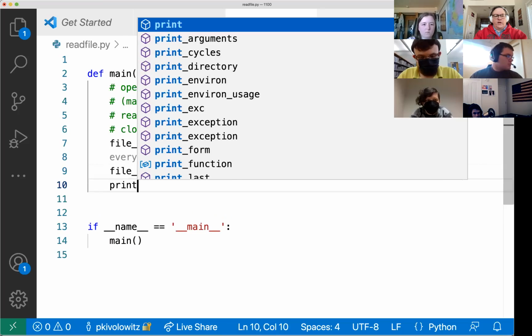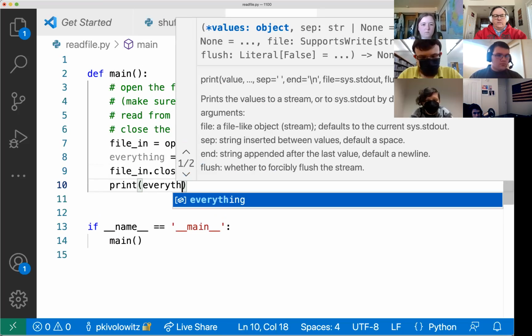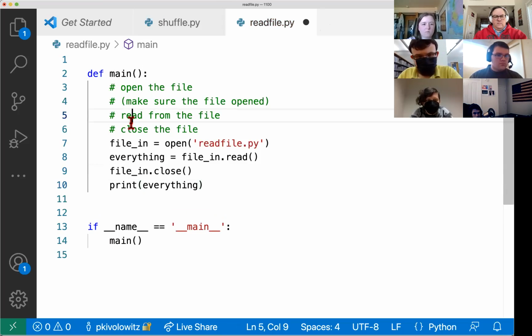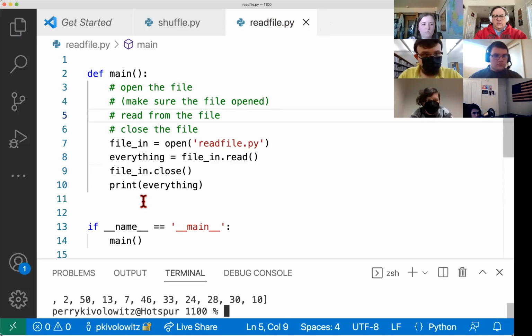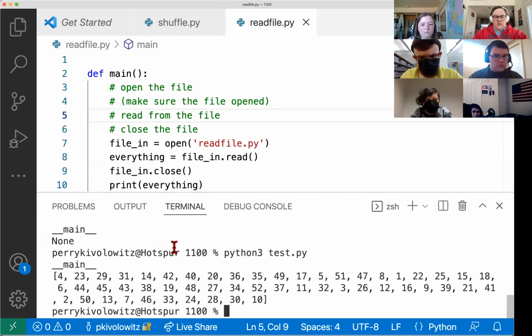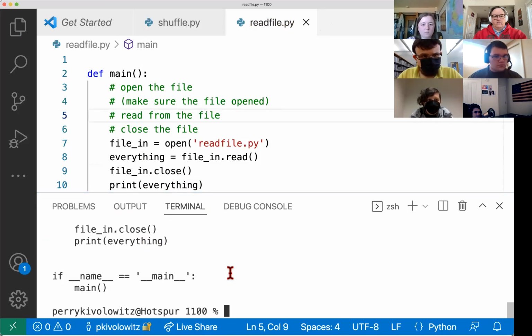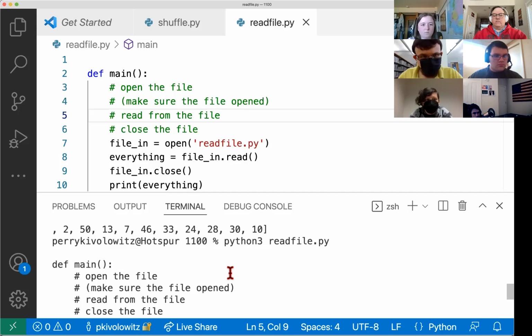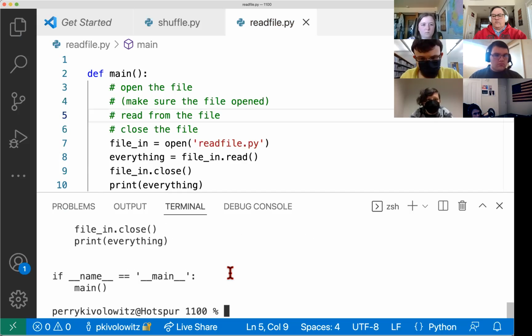And now print everything. So if I did this correctly, when I run this, we'll see the source code to this program. Okay, so Python 3 for me. And what did I call it? Read file. Oh, look at that. See? It printed itself.